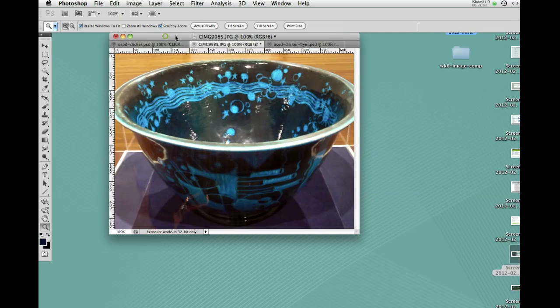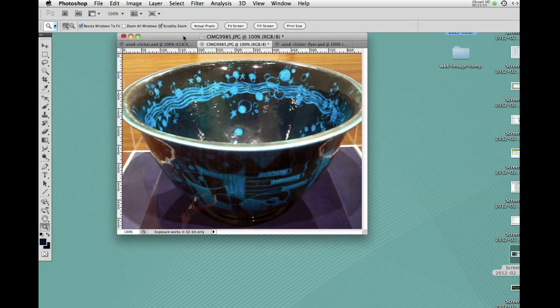Alright, so I hope that's given you enough information on optimizing images via Save for Web to get started. And at this point, fire up Photoshop, open up some images, and start experimenting.